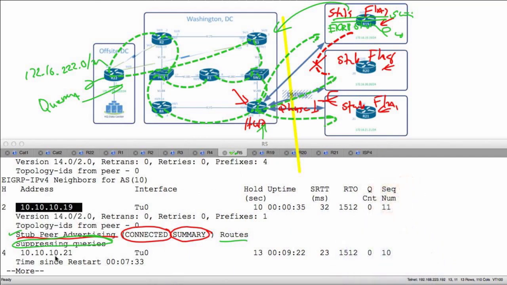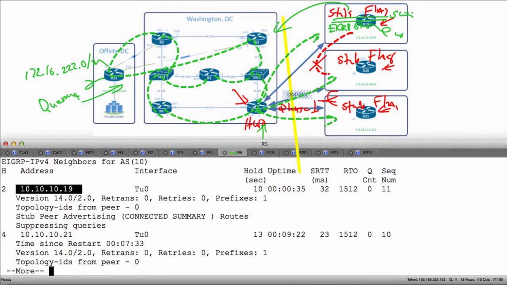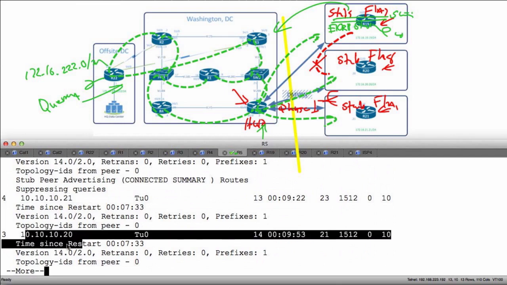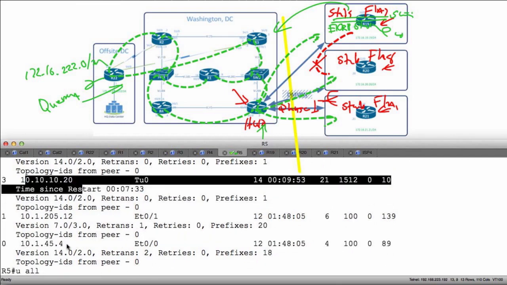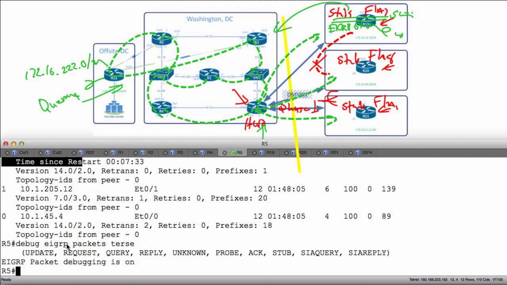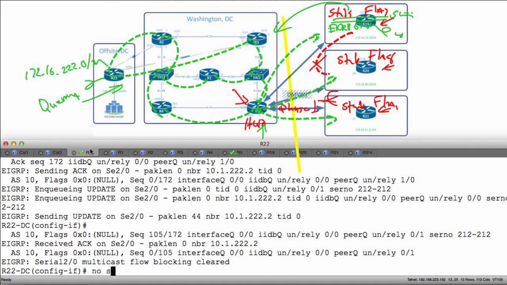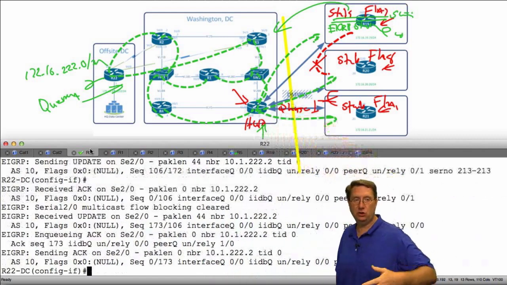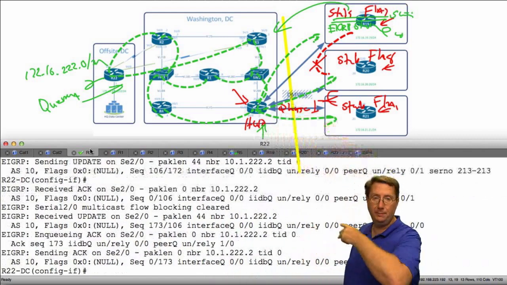All right, now I will grab my console here and erase some of this stuff. Let's take a look at one of these other devices. Notice 21 has no information about stub or suppressing queries. Neither does 20. So let's re-enable our debug: debug packet. I'm going to go back over to R22 and no-shut this interface. Keep in mind that no-shutting the interface means I'm going to start sending information out, which means I'm going to send updates.